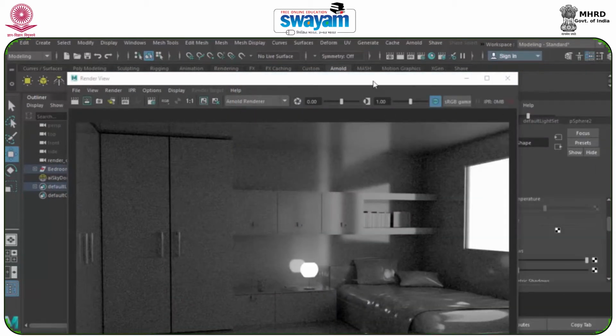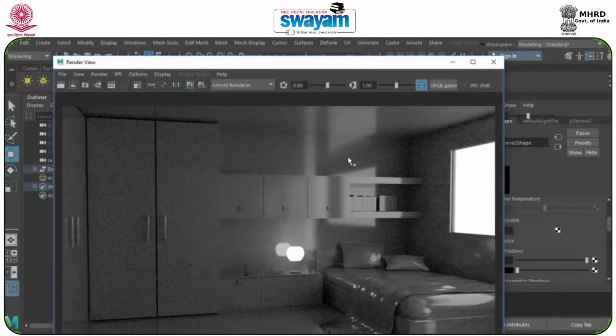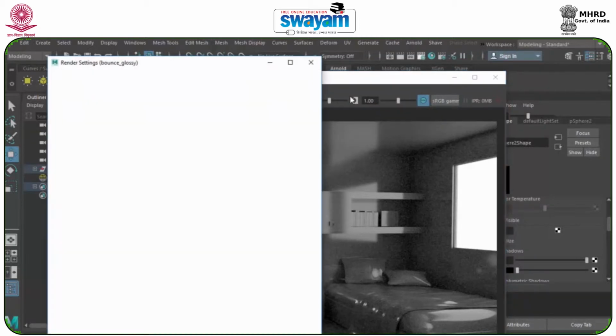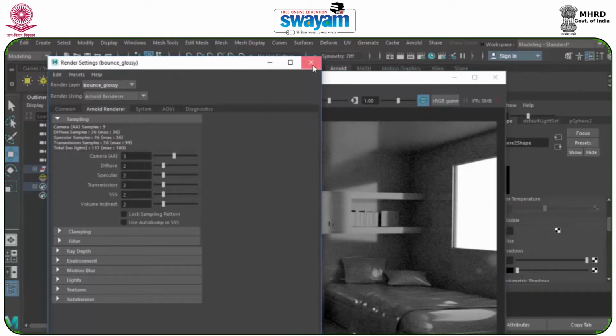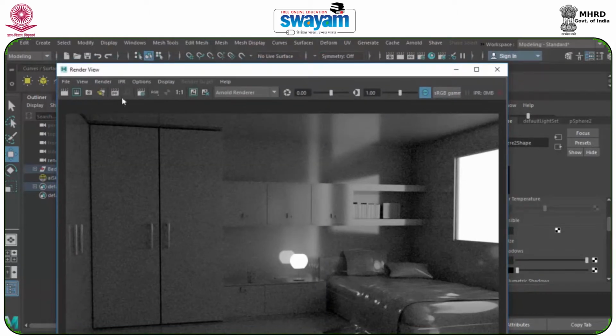So as you can see, we have rendered this bounce and glossiness pass, and it has all the reflection and light is bouncing, so it's also producing some amount of reflection over here, and this shadow basically here and here. So you can see the shadow which is generating from here is casting over here, and light is also bouncing in the wall. It's also a low quality render because we have decreased the value of camera AA so that it will speed up the process of rendering.